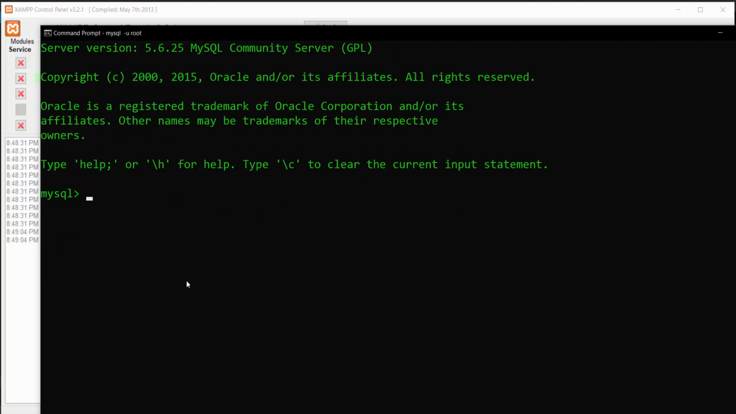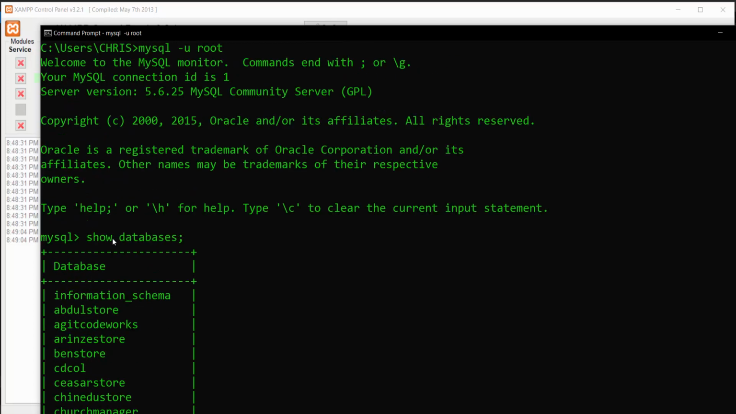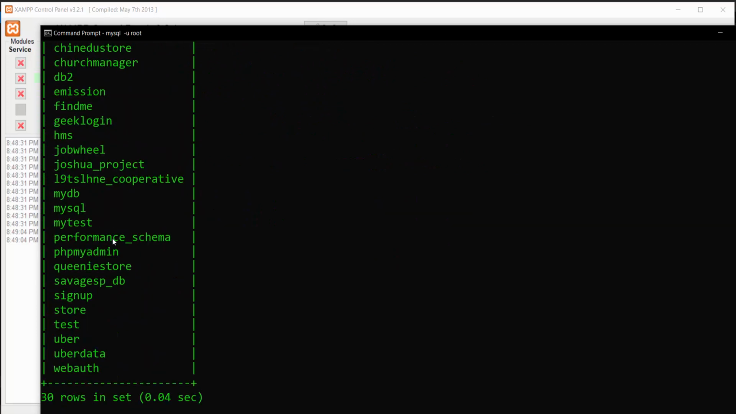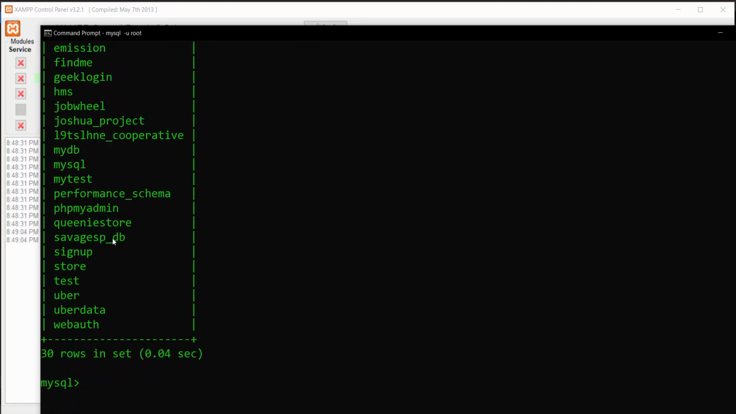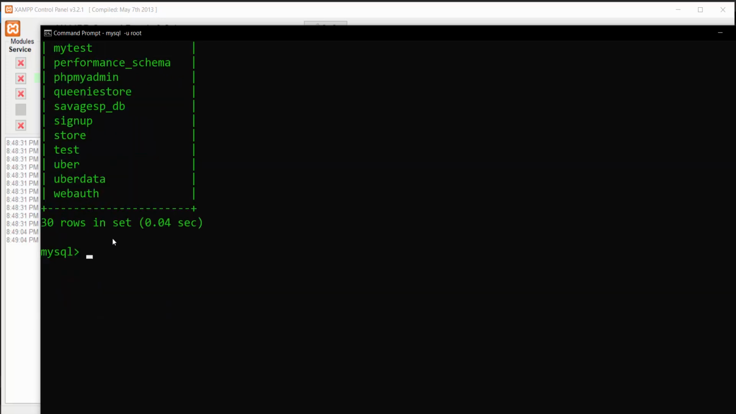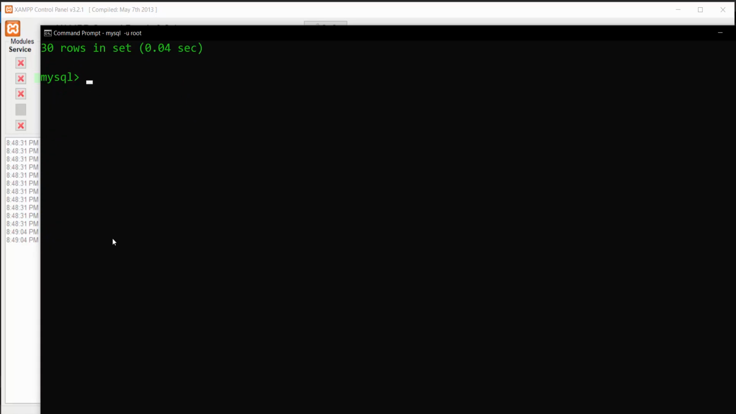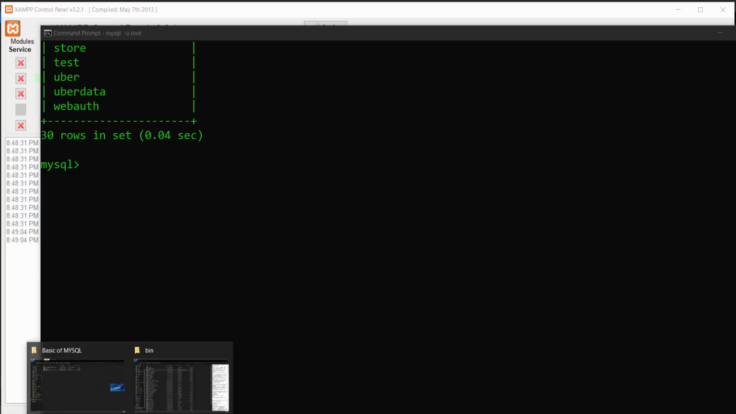Now, because I already have some databases available. If you are new to MySQL and you are just setting it up, you will not have any database available. But for me, because I have some, you can go ahead and type the command show databases. These are all the databases I have available here, because I've been doing a couple of projects. For you, you might not have it, but it doesn't matter. I'll still take us through how to create a database for our applications.